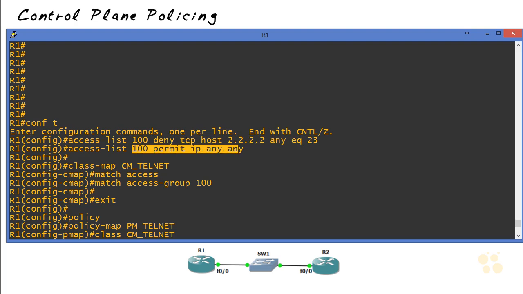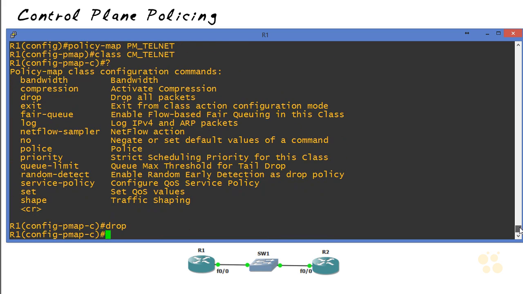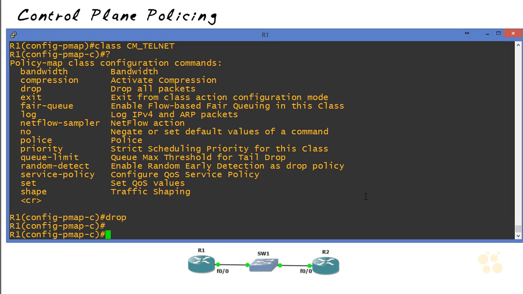All other traffic to the CPU should be subject to that particular dropping behavior. Interesting. This is a crude example, but it's just one that we'll be able to verify. And when you're first learning a feature like control plane policing, you want that instant verification gratification. All right, so we've created our policy map now. Let's go and apply it.